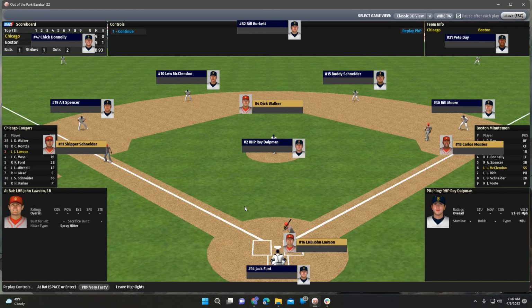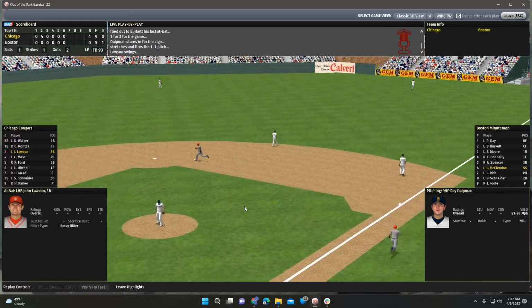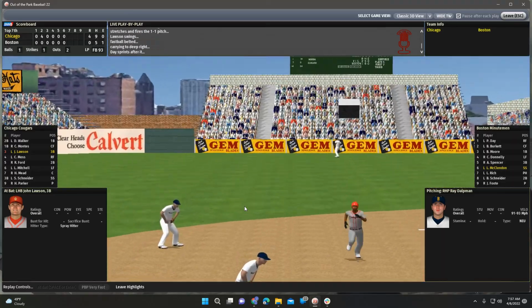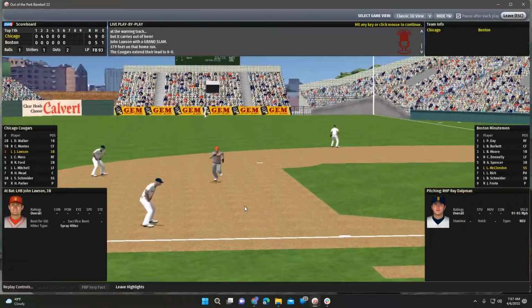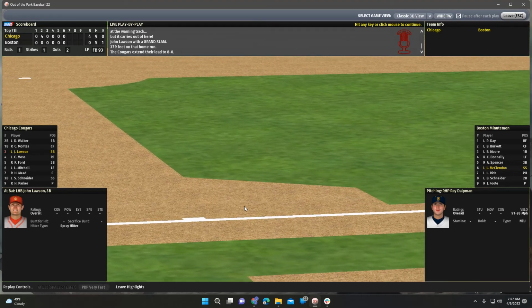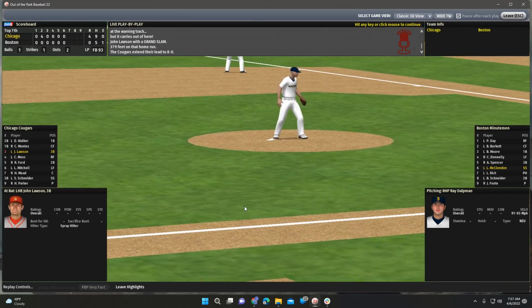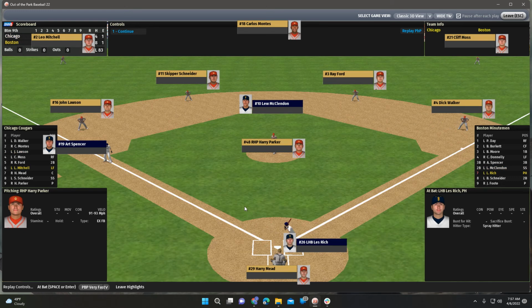We move on to the 7th. Daltman still on the mound. We've got bases loaded and 2 outs, and John Lawson at the plate. Lawson lifts one deep to right and out for a grand slam. 379 feet, and that makes it 8-0 as the Cougars continue to just pound on Boston pitching. And that pretty much puts this one out of reach.